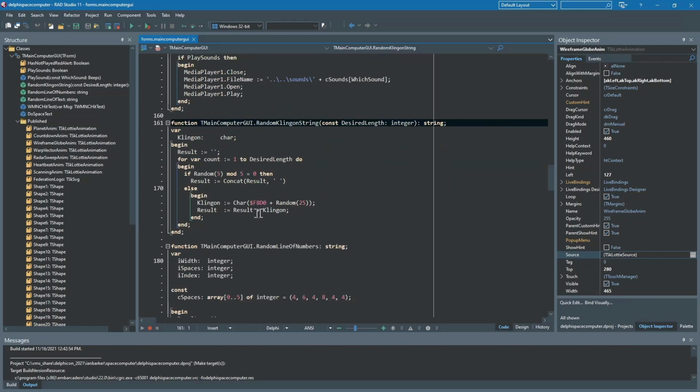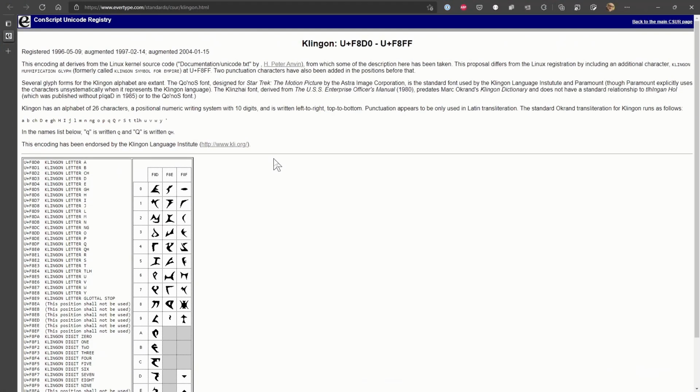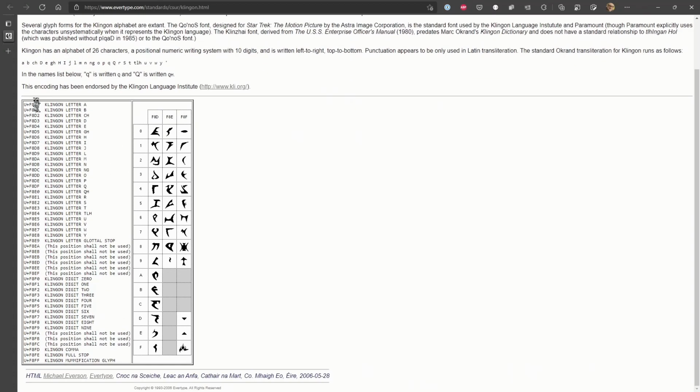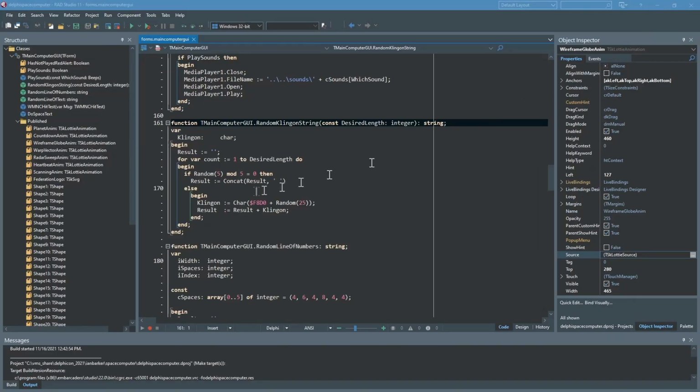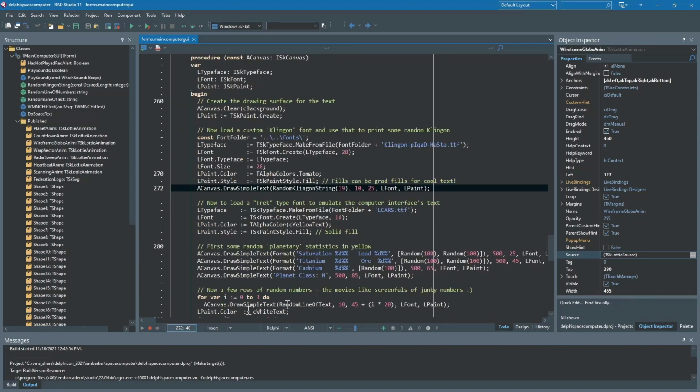You could do a similar thing in your own dashboard by having proper text drawn in, but all I've got is a routine here which generates some random Klingon text. If you want to know where the Klingon text comes from, it is an open source Klingon alphabet TrueType font, and I just happened to look it up, and here are the Unicode values for it up here. So I start with that Unicode value and pick a random letter of Klingon, and that generates random Klingon text.